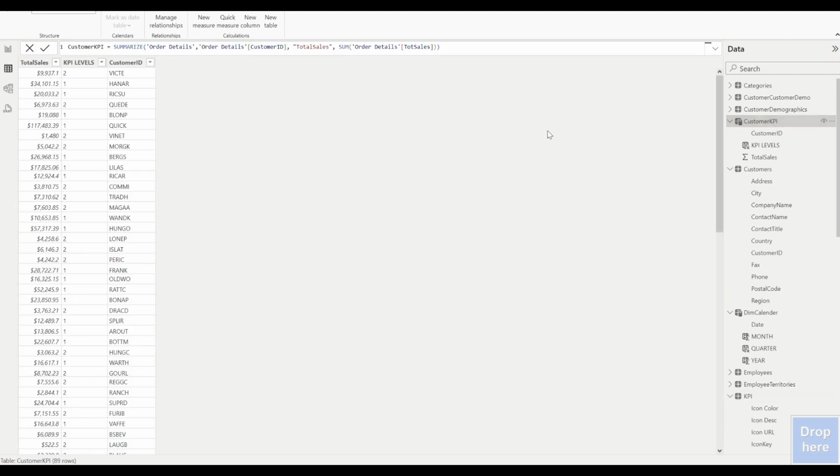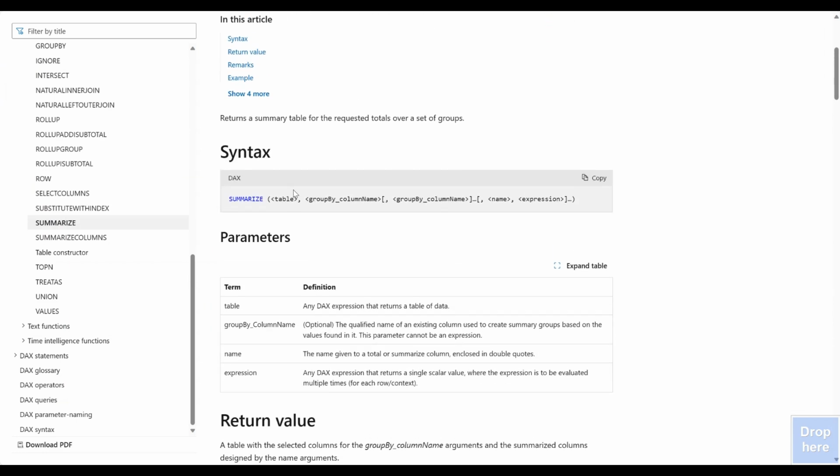So again, exactly what I mentioned before, we have the summarize function over here. I inputted what table I want to use, okay? Then I decided that I wanted to group by customer ID right here. So I included it in the group by section. Then I decided that I want to put this expression in. This is my expression. If we go back over here, what does it say? We need a table, optional group by column names, and then we're going to want an expression.